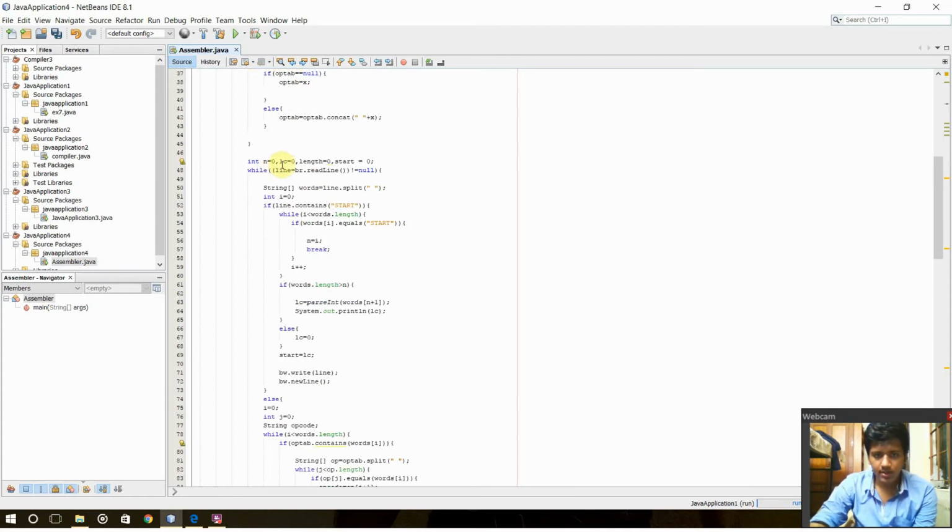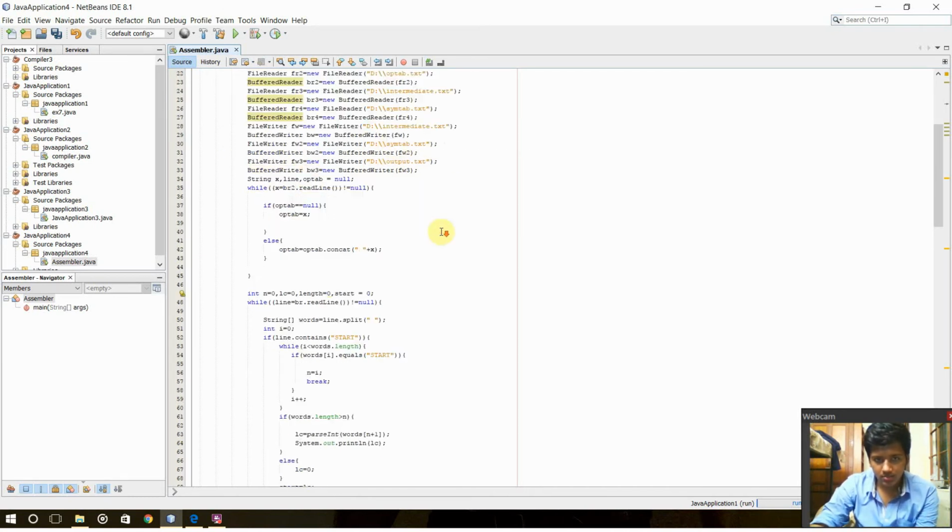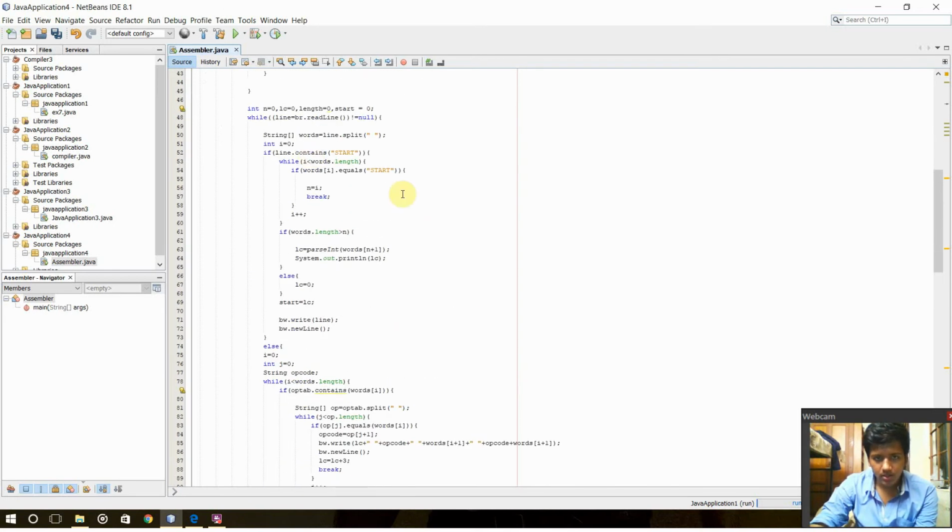Then it goes into this. We're initializing a number of variables over here, and then like I said, we're reading the assembler. BR stands for the assembler, so we'll be reading it. First what we're doing here is splitting the line using the spaces. Every single word will be stored in this array words.